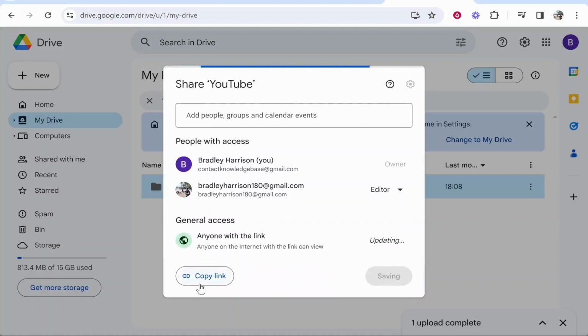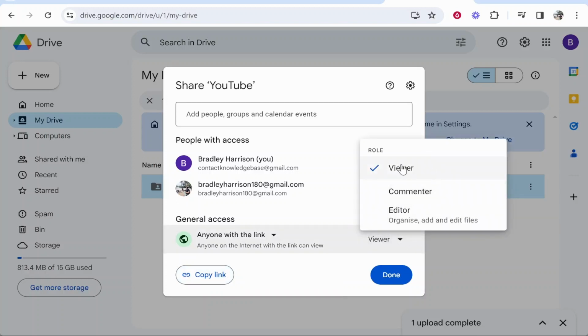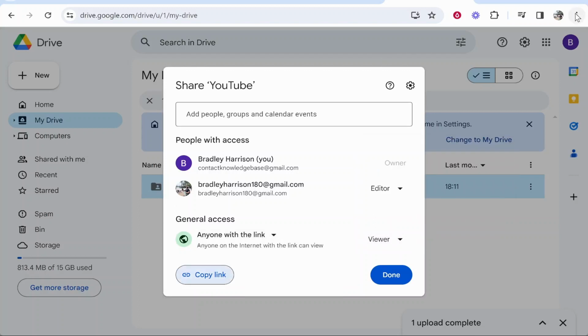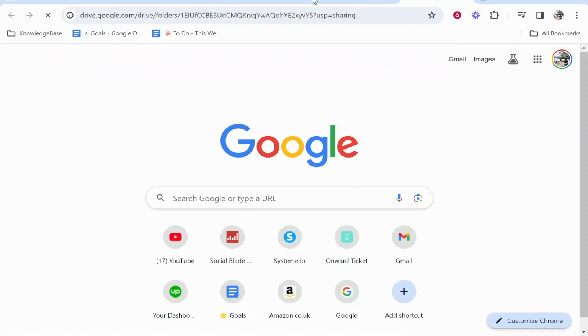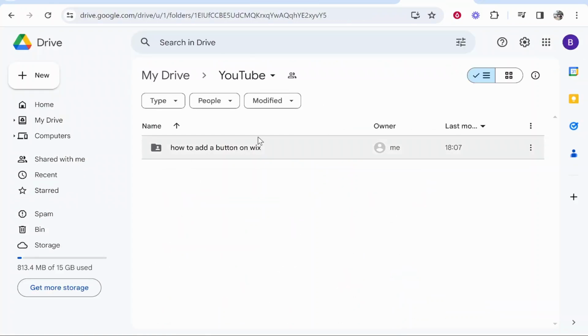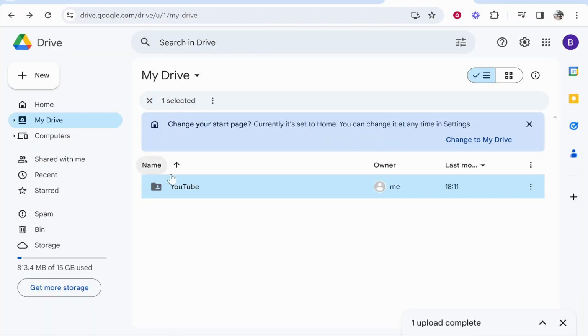So click anyone with link, and now anyone with this link will be able to view it or edit it or comment on it depending on what setting you choose. Obviously, this link you can send to people however you want. Open up a new window and paste it in, and you can see here it will take me to this folder. So that's basically all you need to know about Google Drive and the basics of it.